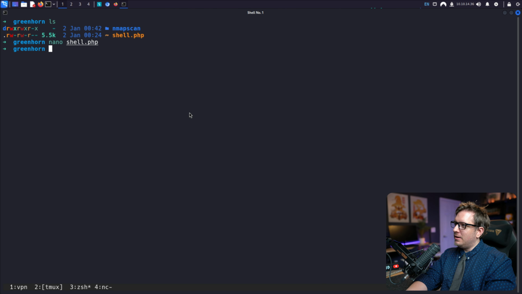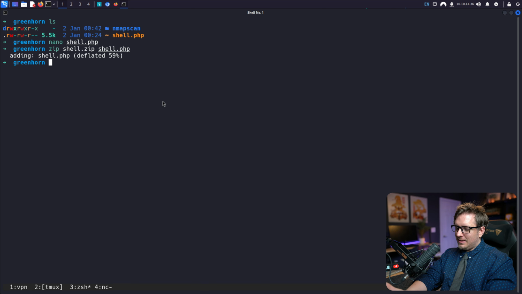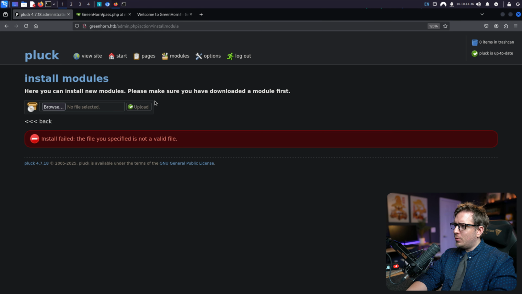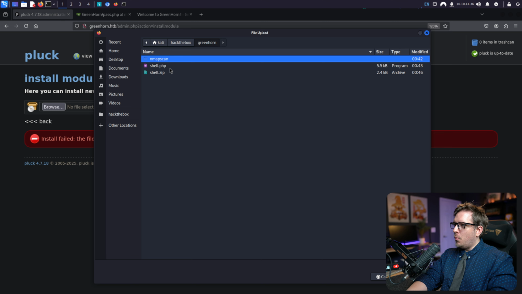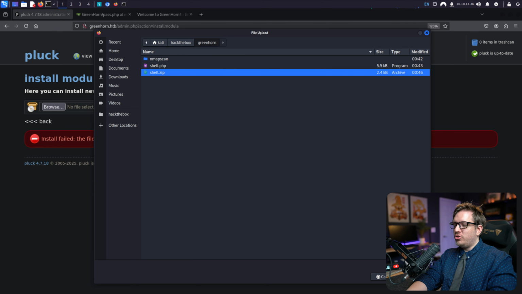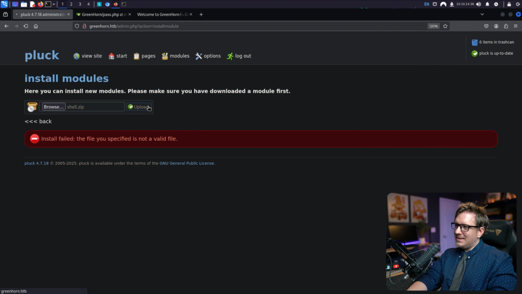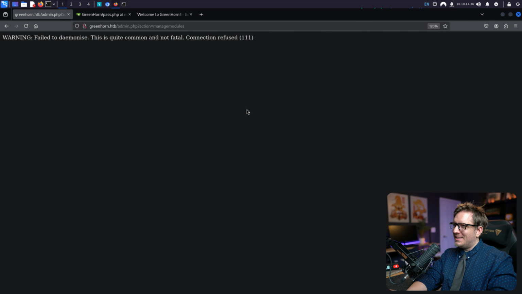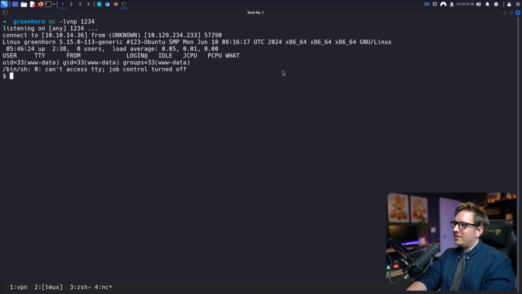We need to go back into our terminal here and simply zip the shell.php into a shell.zip file. Let's see if that will work. It is deflated by 59%, so it is being shrunk down. Now we can go back into the website and select the shell.zip file. And let's see. There we go. The module has been installed successfully, and it looks like something went wrong. Failed. This is quite common, but not fatal. A connection refused. Let's take a look at our netcat.